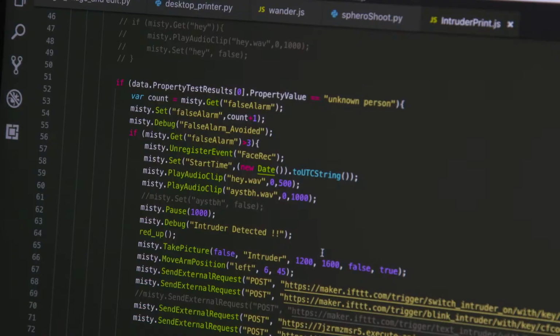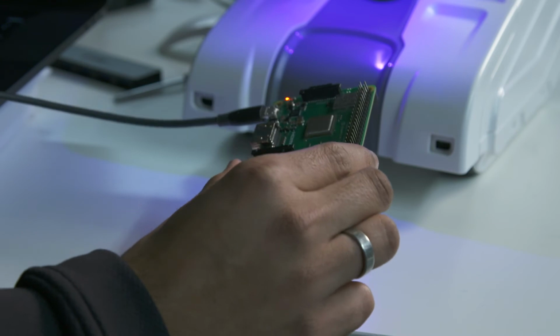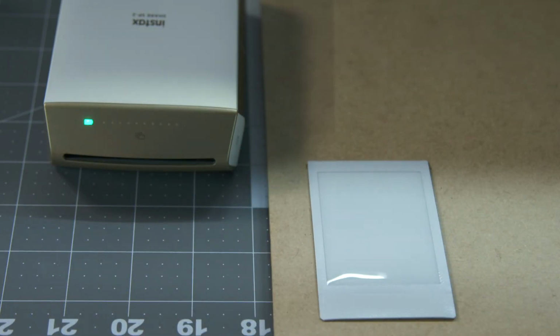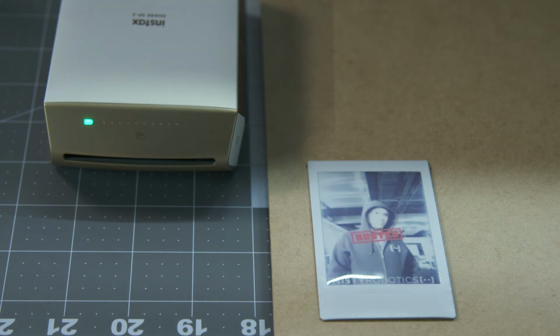This skill uses Misty's 4K camera and API to take a picture of the person and save it locally. I also triggered a Raspberry Pi to run a script using Misty's REST API to print the image as a Polaroid.